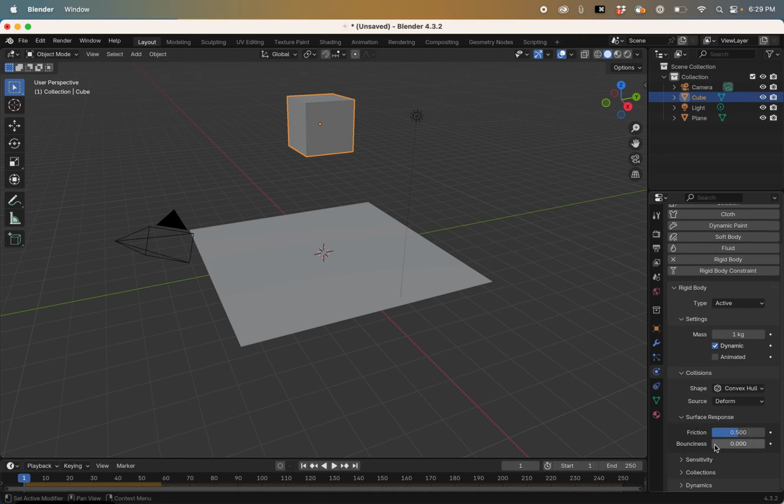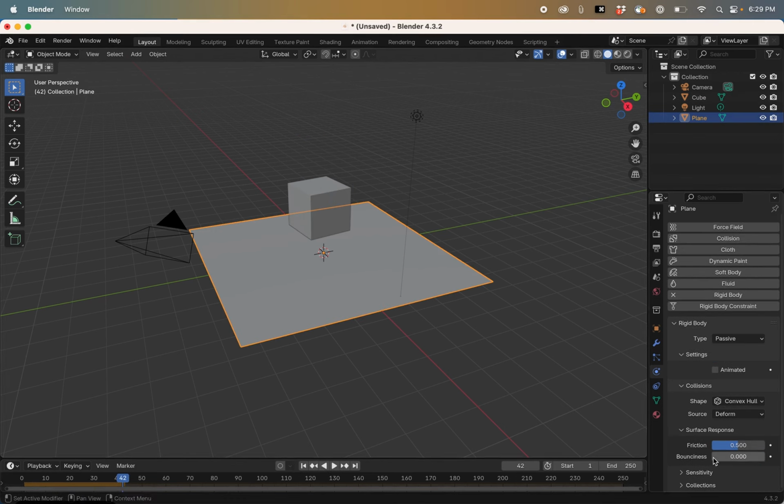What we can do once we have this selected is look at surface response. If we want this to be really bouncy, we can push that up to 1 and see what that looks like. It's a little bouncy. I think that when you make this one bouncy too, you'll get a stronger effect. So that one's probably too bouncy.